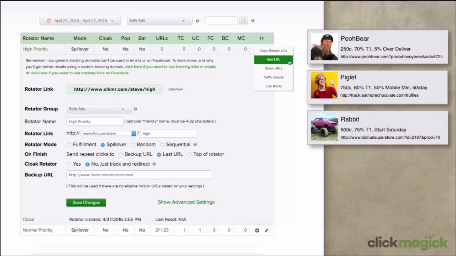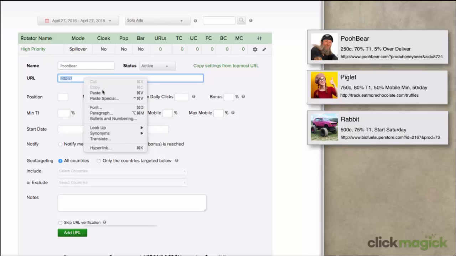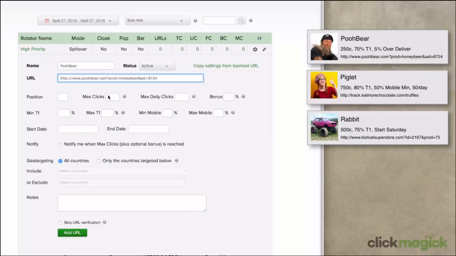So let's go ahead and add Pooh Bear in first. We'll choose Add URL. First thing we're going to do is give it a name. We're just going to type in the name of the order, which in this case is Pooh Bear. The second thing we're going to do is we're going to enter his URL. This is where he wants his clicks to be driven to. So let me go copy that. Next, he wants 250 clicks, so I'm going to enter 250 clicks in his max clicks. He hasn't specified any daily clicks. For a bonus, he has 5% over delivers.